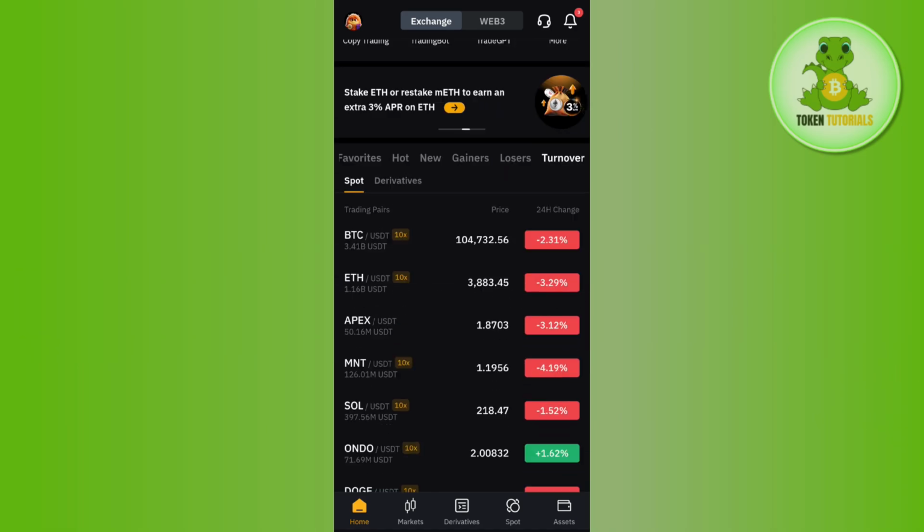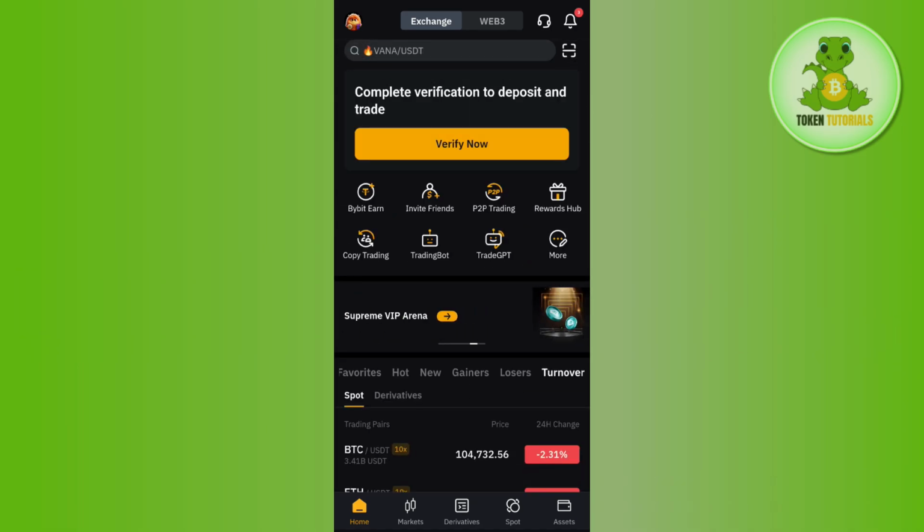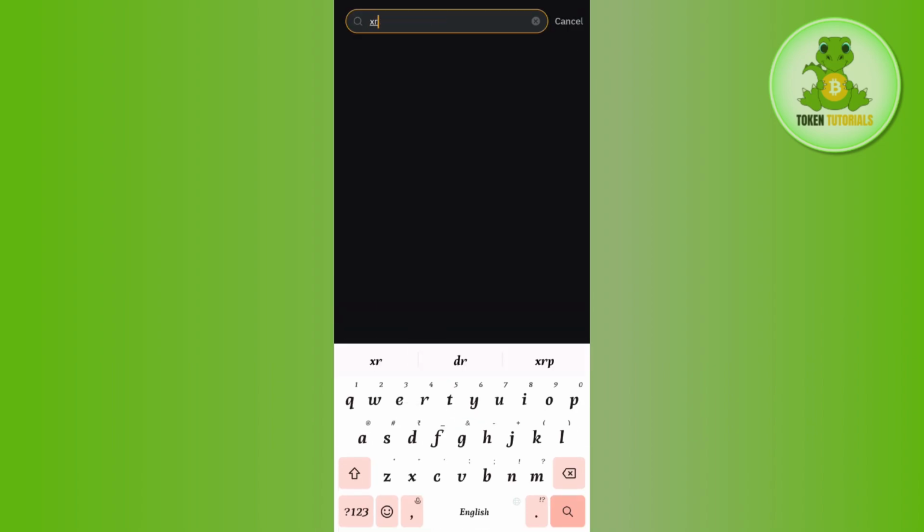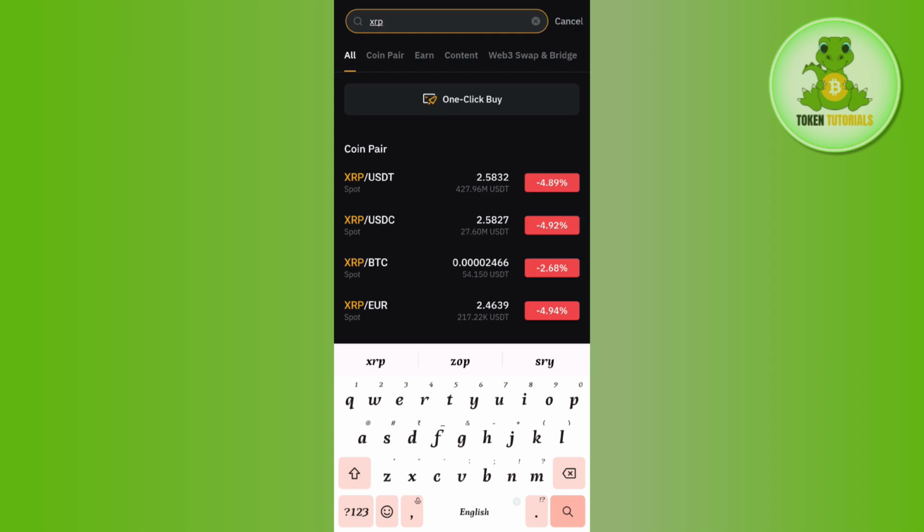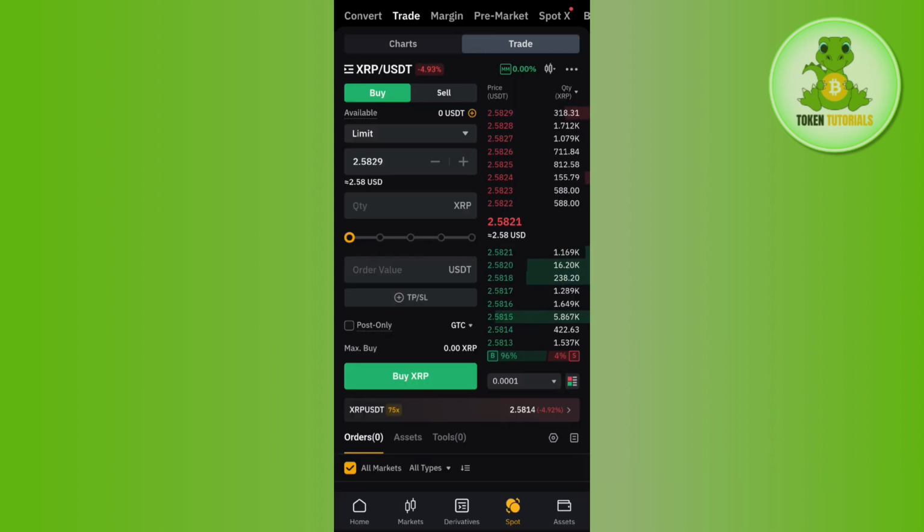In order to do it, you just have to simply come to your Bybit account, and over here use the search bar at the top and search for XRP. Now once you are able to find the XRP/USDT pair, select it, and make sure that you have some USDT in your account. If you have USDC, then you just have to select the XRP/USDC pair, but since I want to purchase XRP with USDT, that's why I have selected the XRP/USDT pair.